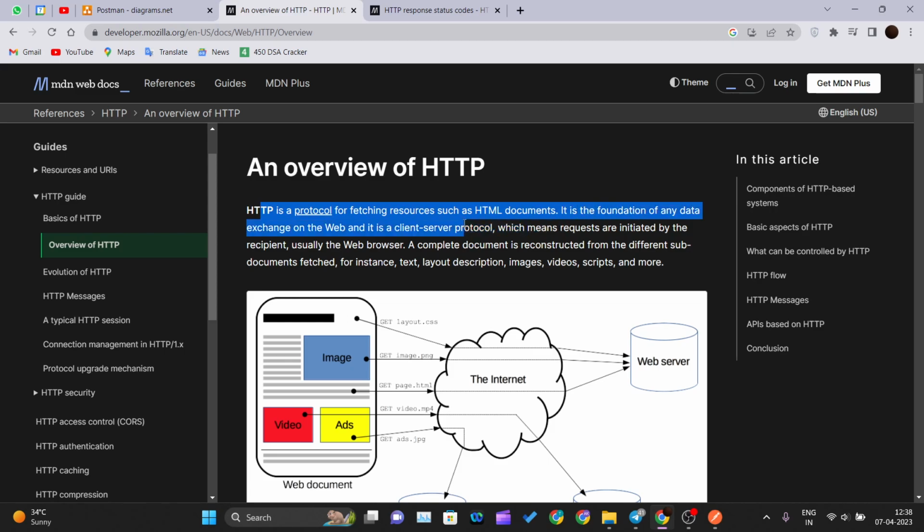It is the foundation of any data exchange on the web or over the internet, and it is a client-server protocol. The client is my browser, which is fetching the resource from developer.mozilla.org. Requests are initiated by the recipient, usually the web browser. A complete document is reconstructed from the different sub-documents fetched, for instance text, layout, description, images, video, and more.